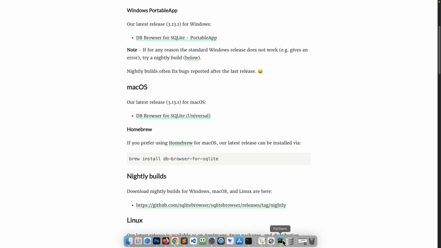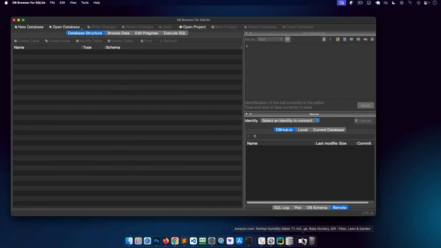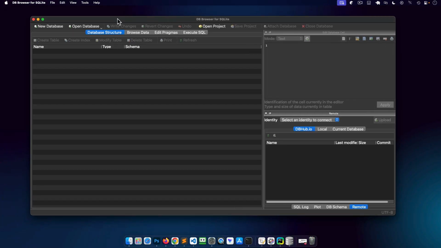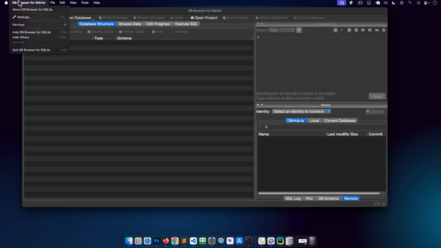I think I had it open somewhere, right here. And you can see that it looks like this. I made the fonts a lot bigger because they were very small. All you have to do is go to settings for that specific app.